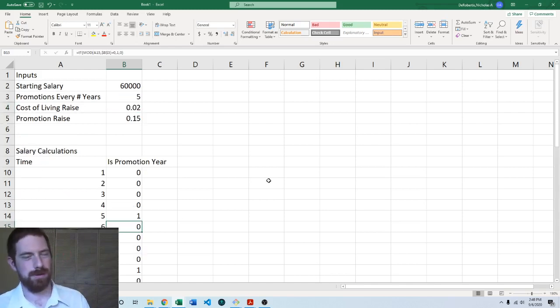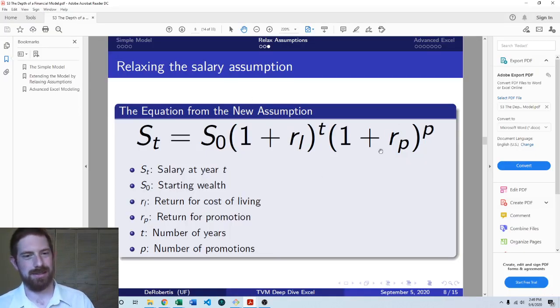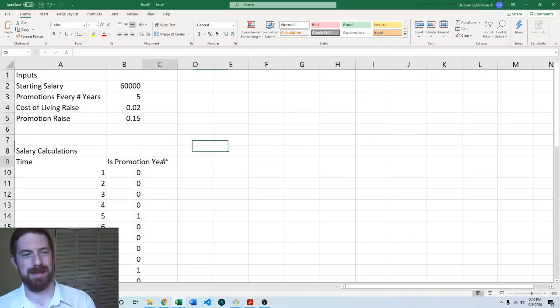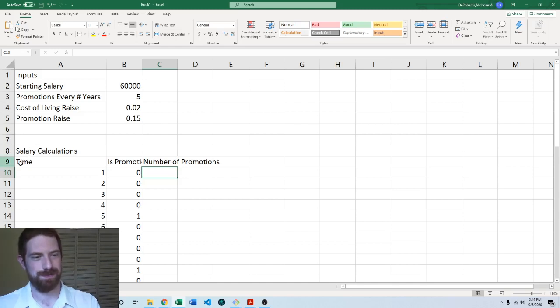So now we know which years we're getting the promotions, but if we go back to the formula that we're trying to implement here, we don't need to know, as far as this formula is concerned, whether it's a promotion year. What we need to know is how many promotion years have occurred up until this point in time. So that's what this P in this formula is representing. So the next step is to figure out the number of promotions that have occurred up until that point.